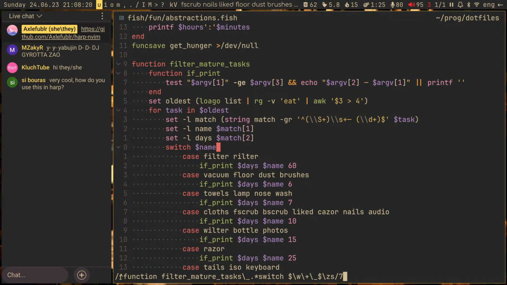I do it by searching for function, filter mature tasks, any characters that you want, then a switch. Then I actually do it smarter, like switch and then any name that is valid as a variable name. Then a new line, and after the new line, so starting from this point, match 0 width, match nothing with ZS, and then 7 lines down. So I do it in a bit more complex way. I technically don't need to, I just decided to use a bit more precise of a pattern.